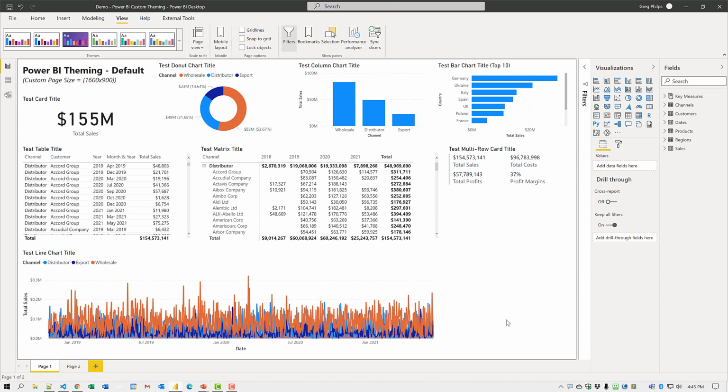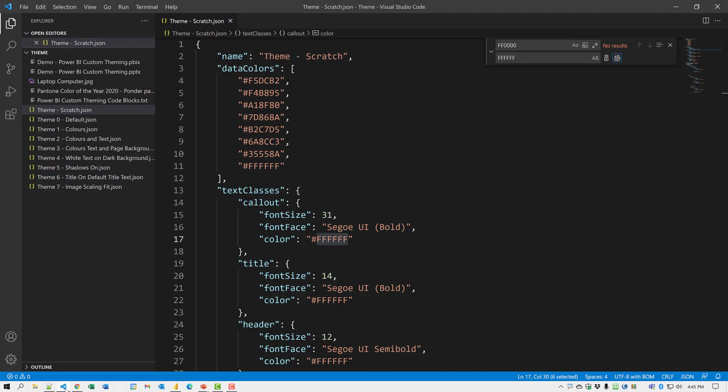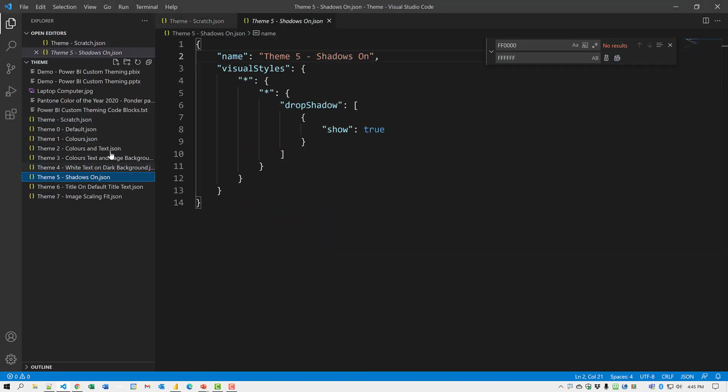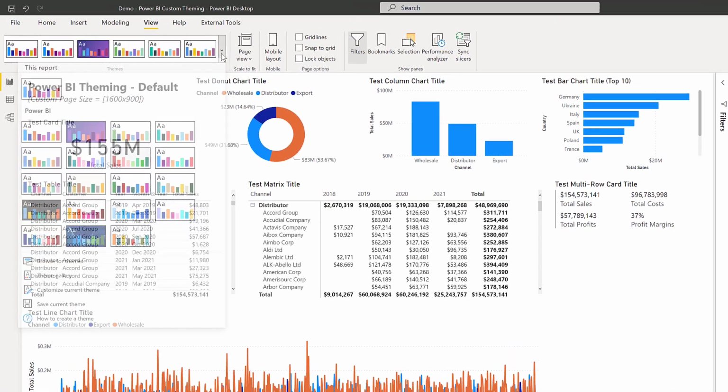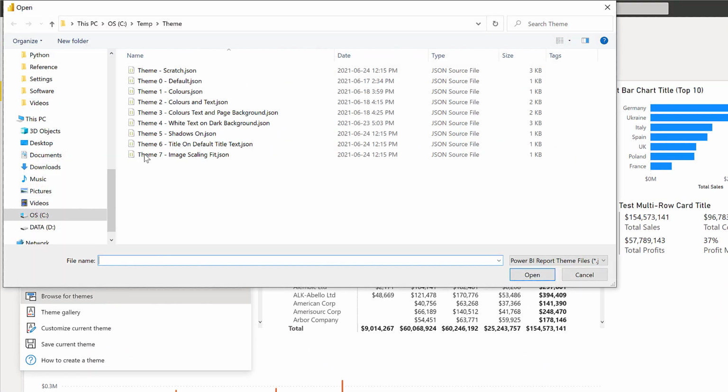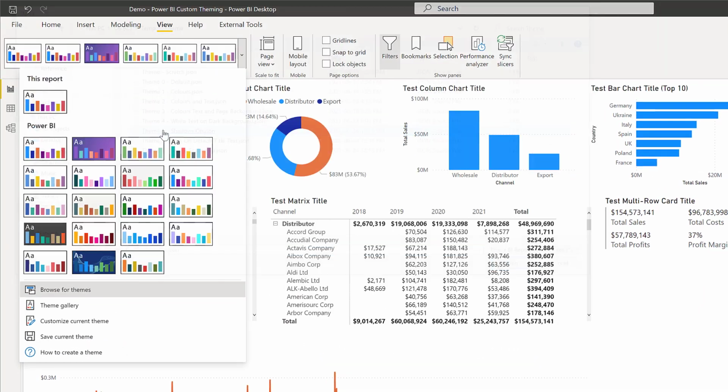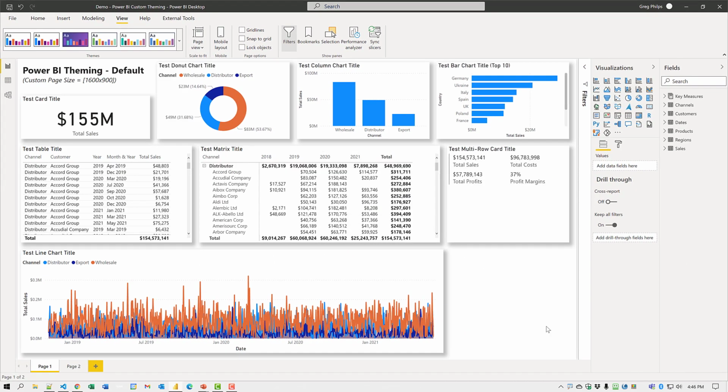If we want to add, for example, shadows to all our visuals, we can use the Visual Styles drop shadow show syntax. And I have an example file here that shows, again, Visual Styles and drop shadow and show. Let's get this out of the way. If we go over to Power BI and I apply that theme file, so we'll browse for themes, and we'll see shadows on. Here now we see that all of our visuals have shadows.